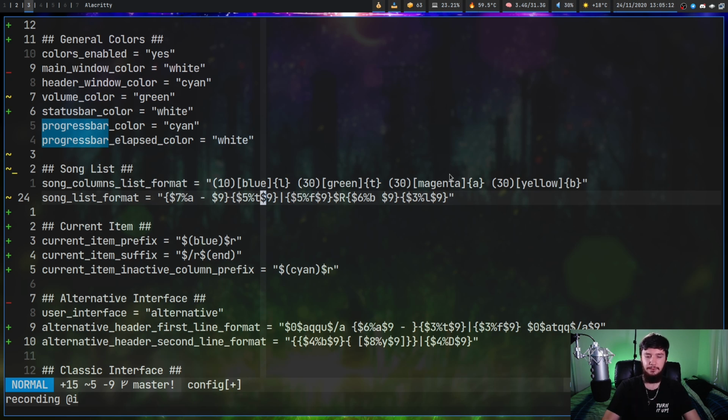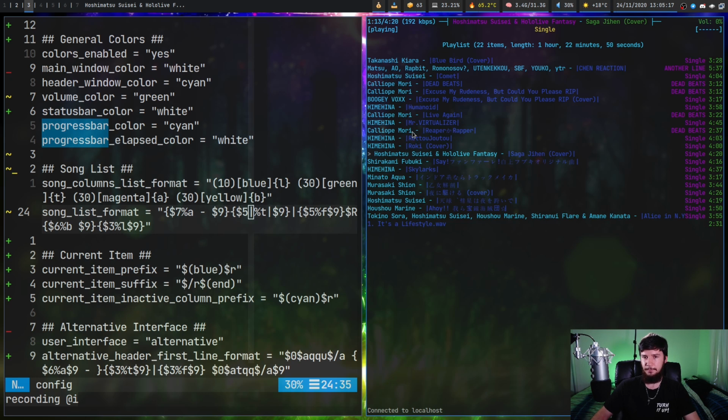Now, one thing to note about pipes is they're only treated as special characters if they're not inside a set of curly braces. So if we put a pipe here, put a pipe here, these are just going to be treated as regular characters. As we can see, before and after the song name, we actually have pipes now.